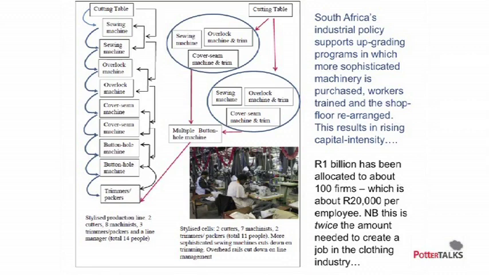This is what our industrial policy does. It's saying we want to move from there to here, and we spent a lot of money doing that. We gave 1 billion rand to 100 firms. Rob Davies actually announced this a couple of months ago, which is 200,000 rand per employee. Now remember my number, that's twice the amount that you need to create a job.